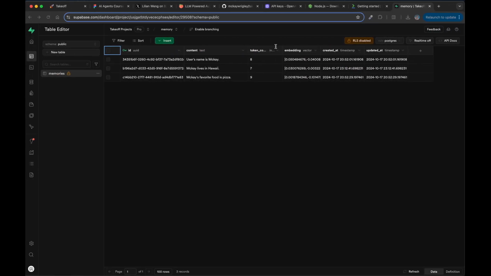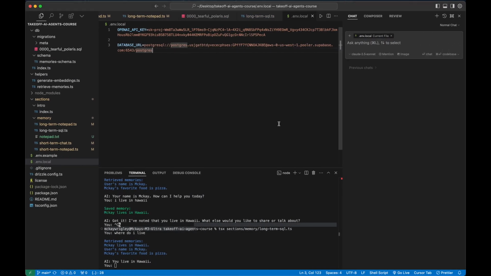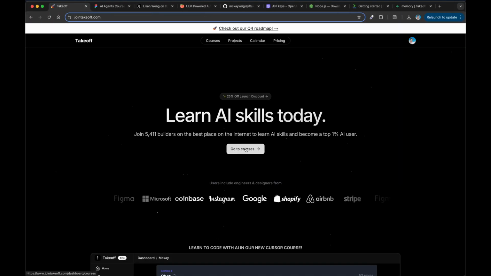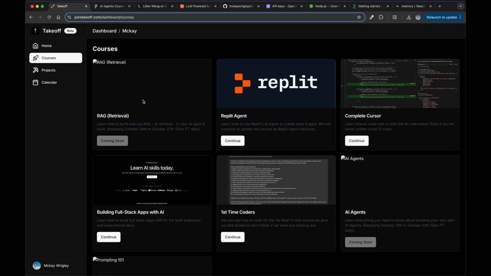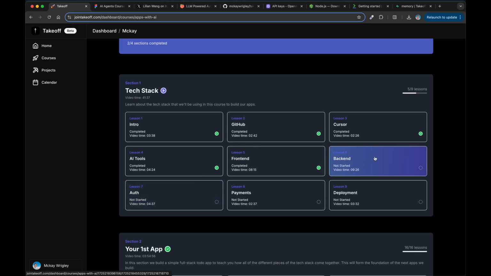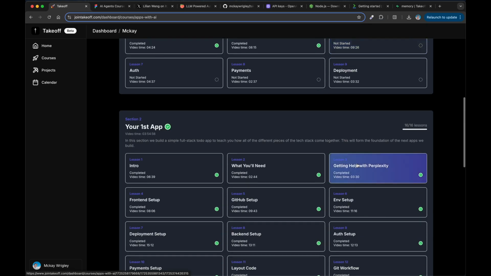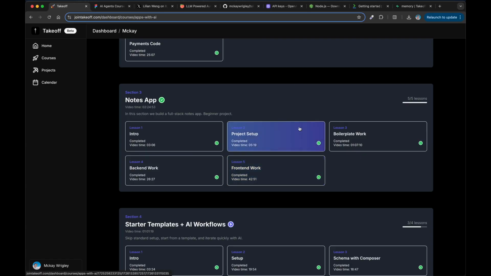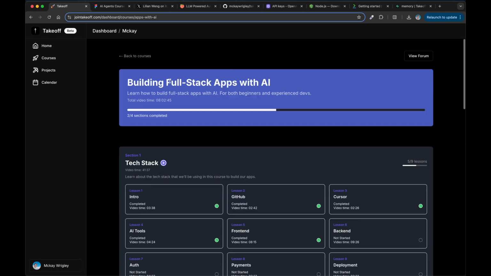What you're going to do, and the great thing about Takeoff is that we already have videos in the app building section. If we go into courses and find our app building course, you'll see that we have a backend section on the tech stack, with things like backend setup and backend work. All those three videos in this course cover things like Supabase and how to set databases up.